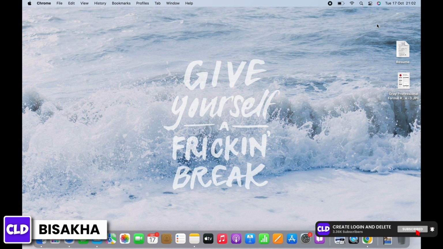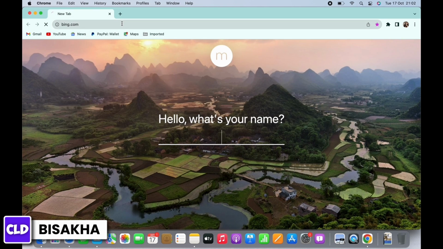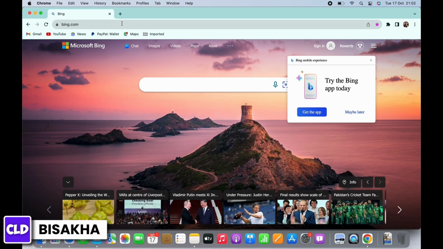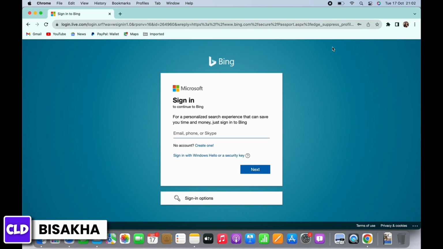In order to create Microsoft Bing account, open your preferred browser and in the search bar, search for bing.com. You will be led to the official webpage of Bing. Here you will see the option for sign in, tap on that. Now in the interface that you are led to, if you don't have an account, you will see the option for create one. Tap on that.